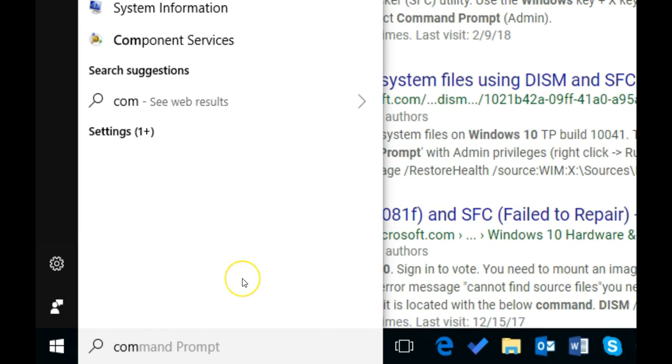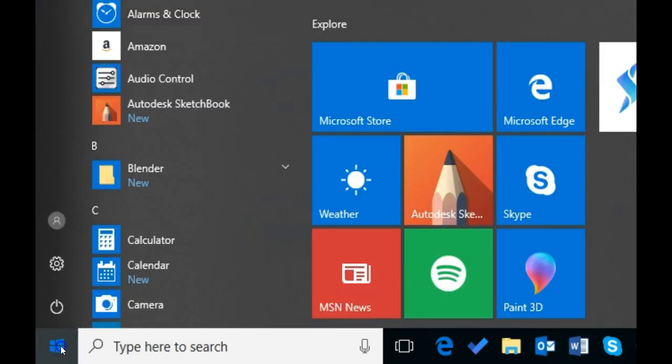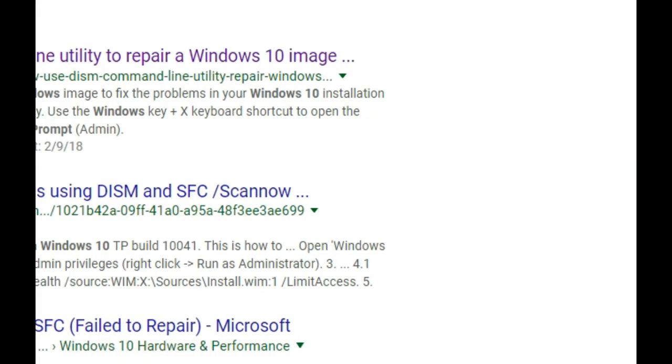Okay, sorry about that. The screen won't let me record the section I want to show you. But at the bottom left corner, in the search, just type command prompt, and then at the top it'll read command prompt desktop app. You right click it, and then you should see run as administrator, and then hit that.